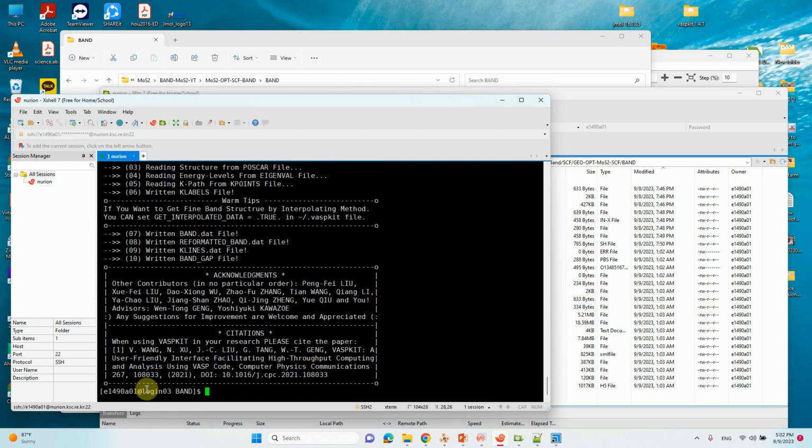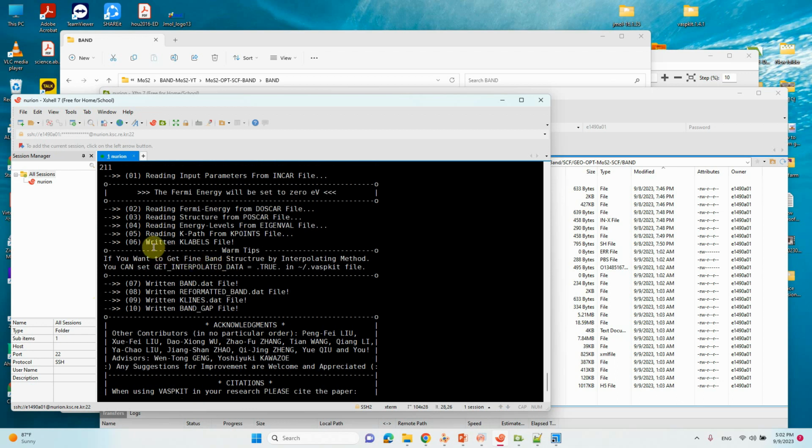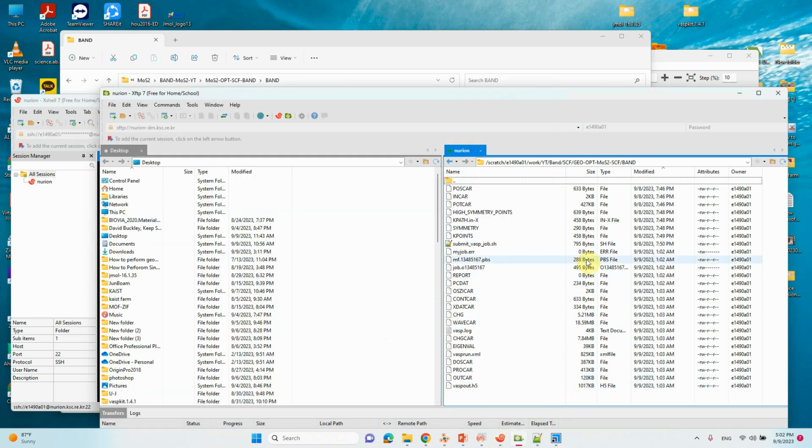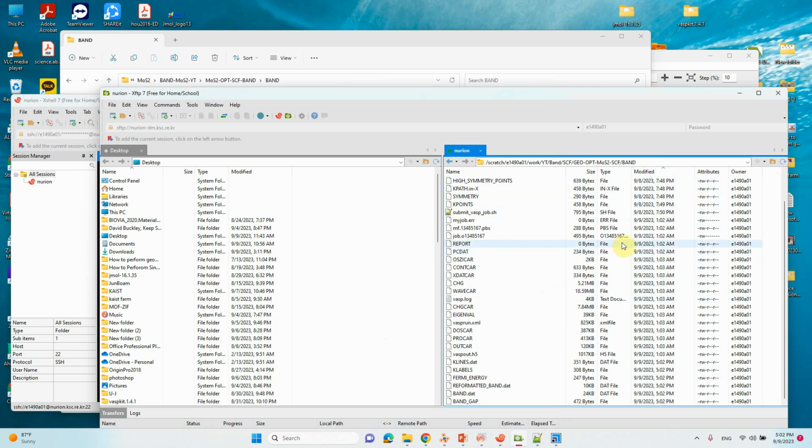That's all. Everything is okay. It reads the KPATH file and returns the KLABELS file, and also BAND.dat and a reformatted band file. You can see for yourself, and it finds and returns the KLINES file, and this is the band gap file. These are the important files. After post-processing, it will generate them. If you refresh, you will see all the files. These are the recently generated files.